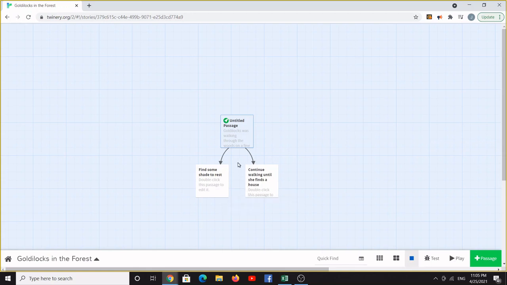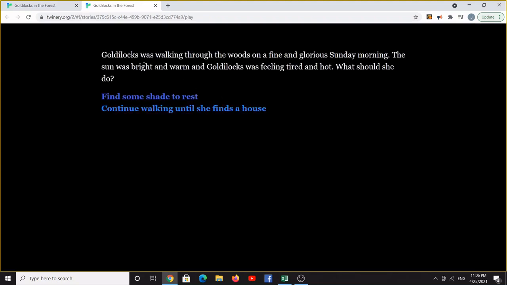If I want to see what that's going to look like to the reader, I just come down to the bottom right-hand corner and I left click once on the play button. And by left clicking on the play button, it takes my browser to the story. So that's my first paragraph in the story that starts my story. And then it shows that the reader has two choices, two hyperlinks.